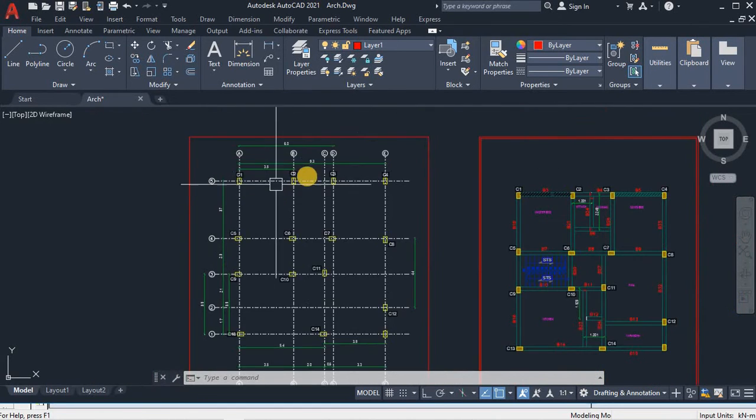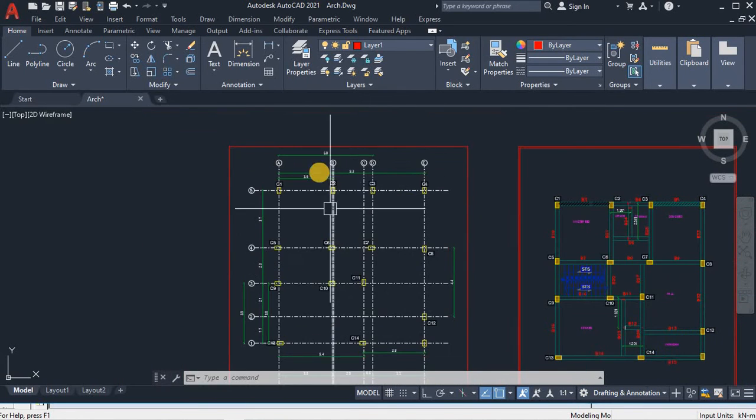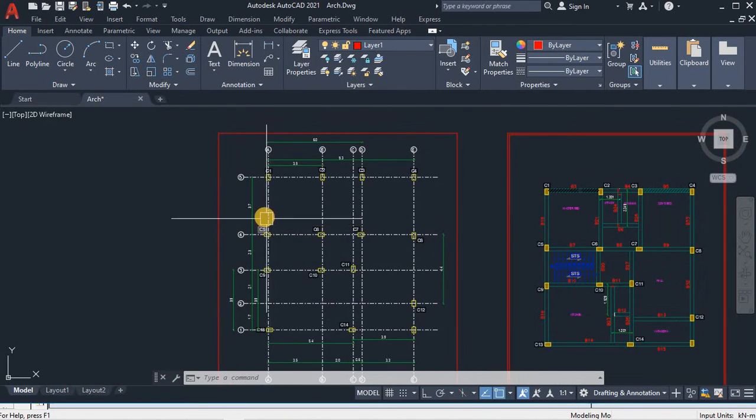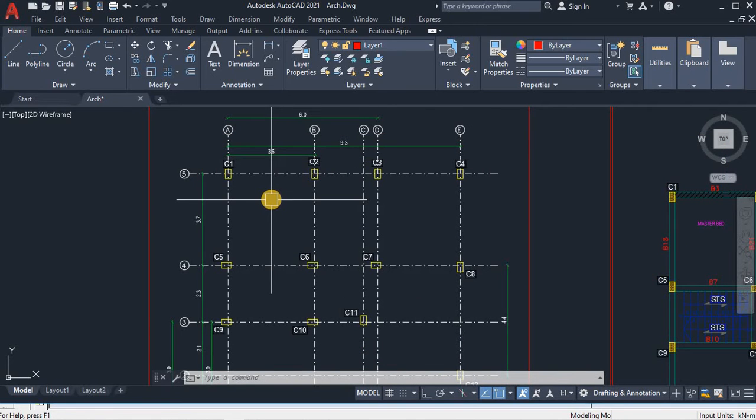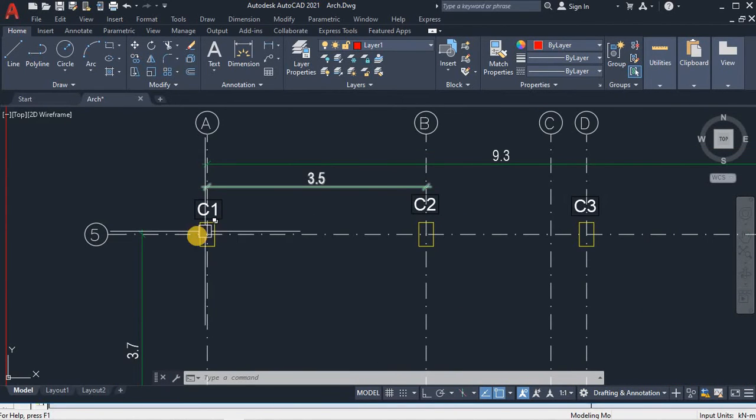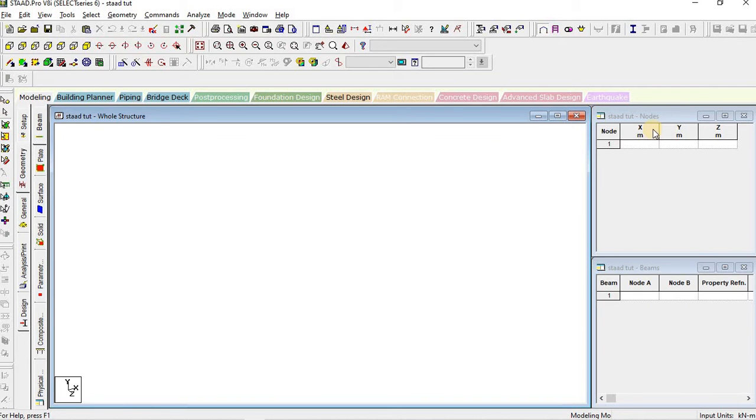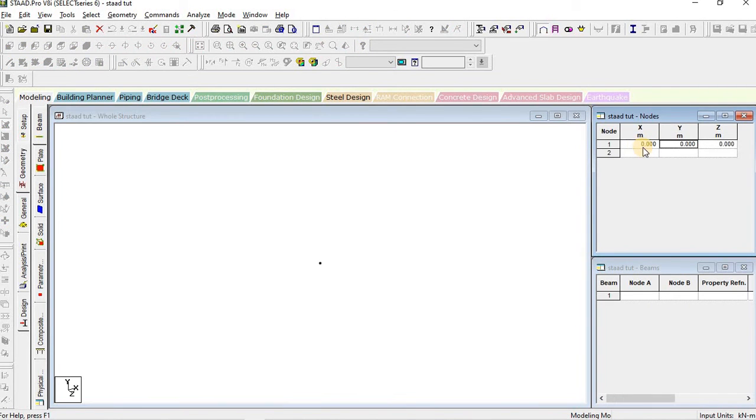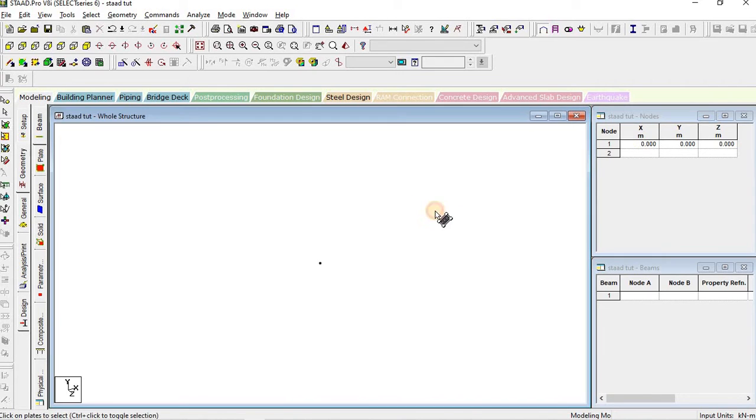We have made some 4 grids, 5 grids, and 5 grids here. So we will mark the distances in the AutoCAD so that it will be easy for us to model in the Staad Pro. So we'll start modeling using this centerline drawing. We'll keep this point C1 column point as 0, 0, 0. We'll go to Staad Pro and we'll create the first node 0, 0, 0.